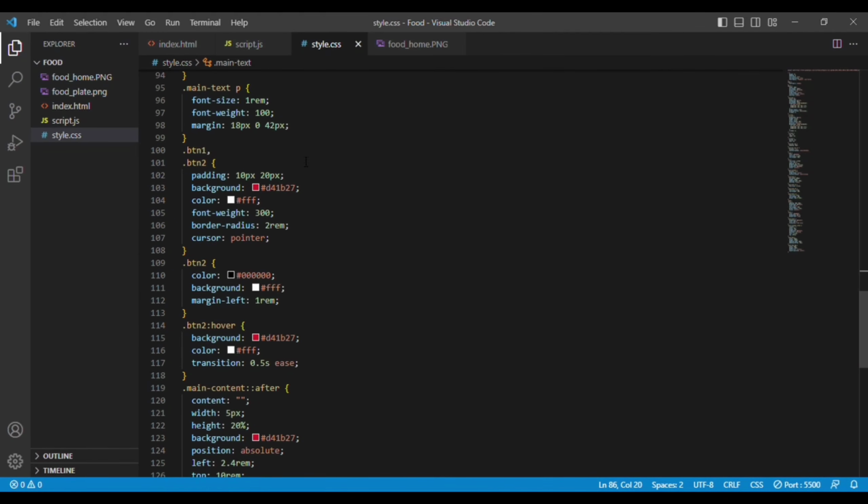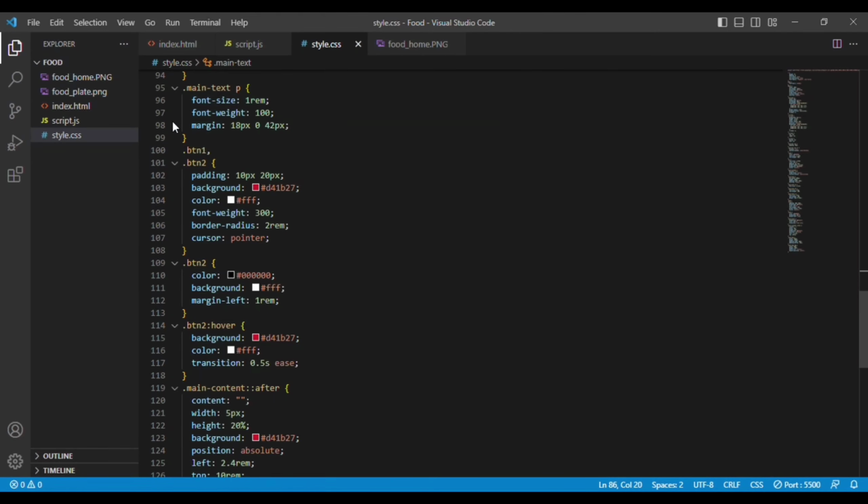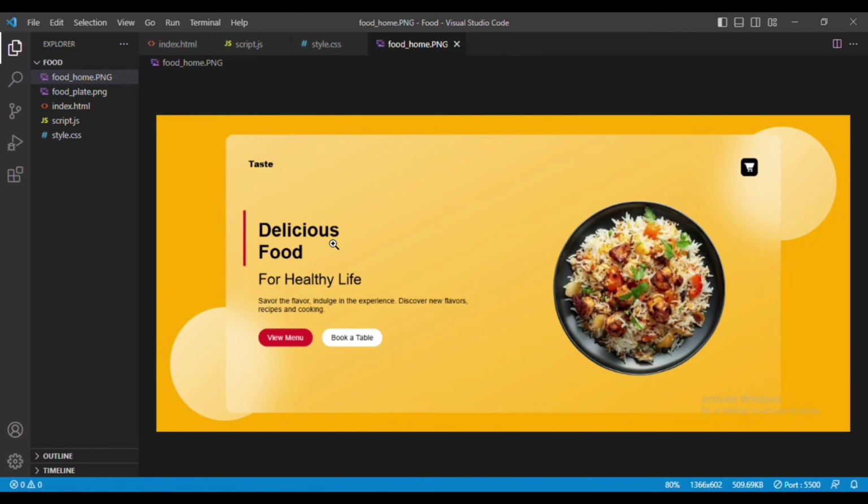For the paragraph element we have font size, then we have added font weight, and margin, that is 18 pixel, 0 and 42 pixel. I'll show you. You can see 18 pixel is above, at the top, and 42 pixel is on this side. You can see towards your left side, that is 42 pixel. Above, top and bottom we have 18 pixel, and towards the right side we have 0 pixel. So those values are mentioned here.